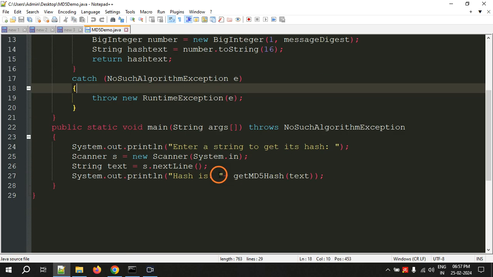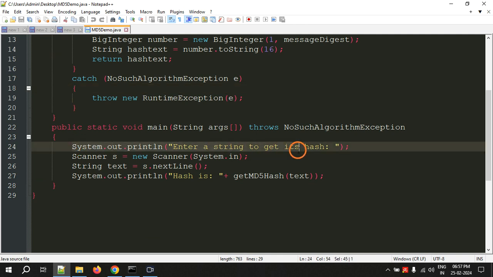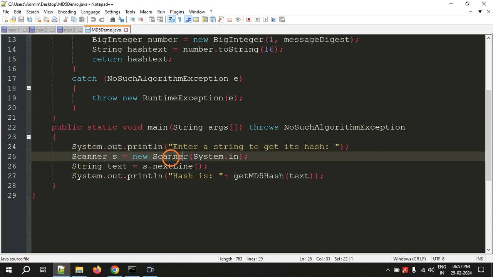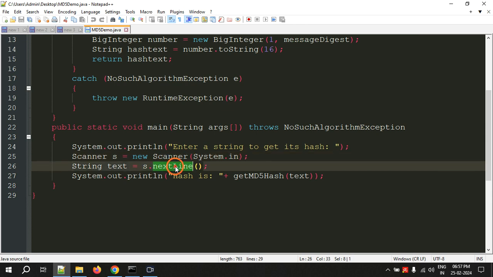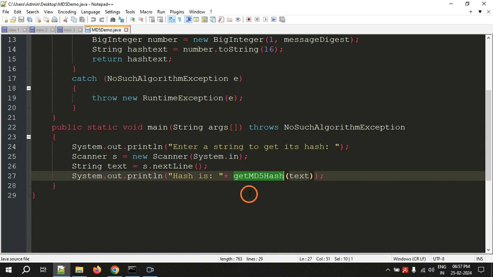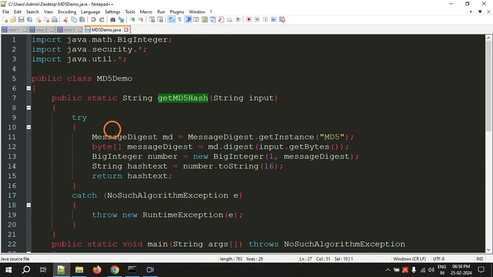Now first we are asking the user to enter a string for finding the hash. We are using the Scanner class for that. We are creating the object for the Scanner class, and we are using nextLine in the Scanner class to read the line of text as input, and then we are passing this text to the function called getMD5Hash. So our code is written in getMD5Hash.